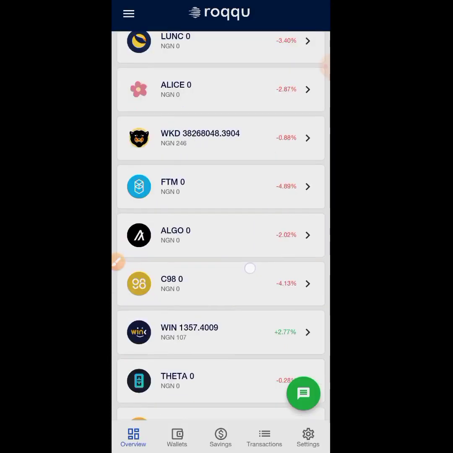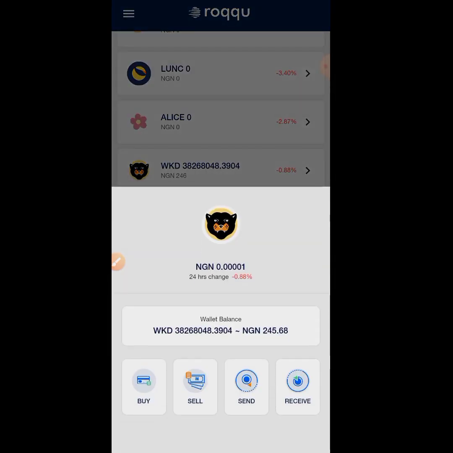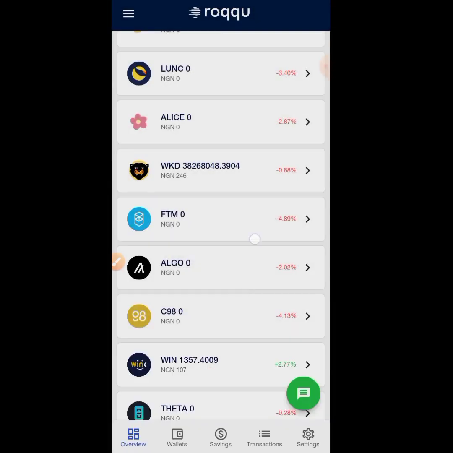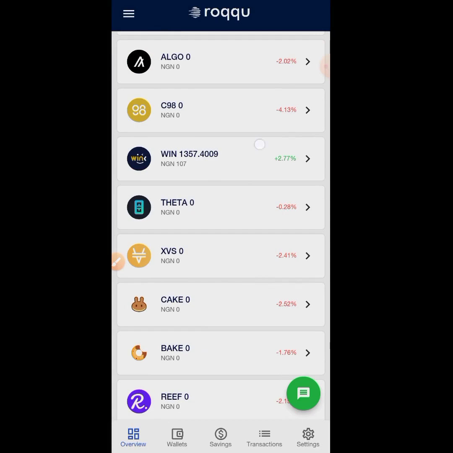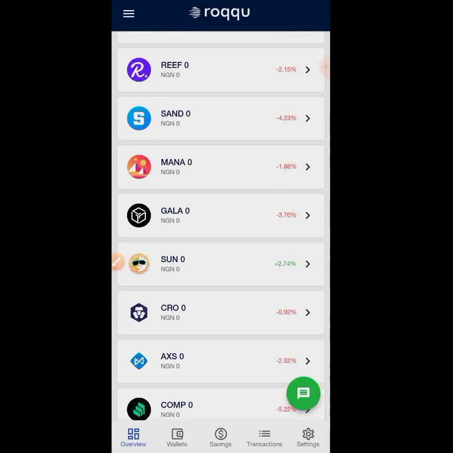And there are some coins here that their wallet address is not yet updated. Like if I want to send the Wakanda Inu, if I click on receive, the Wakanda Inu wallet is not yet available, so it will be updated very soon. There are some coins like that the wallet address haven't been updated. Like this also, it haven't been updated. In case you want to purchase coins like that, you can just purchase it on Roqqu.